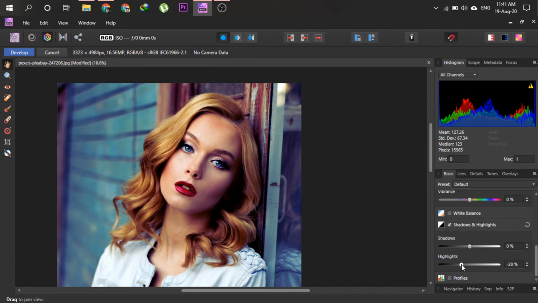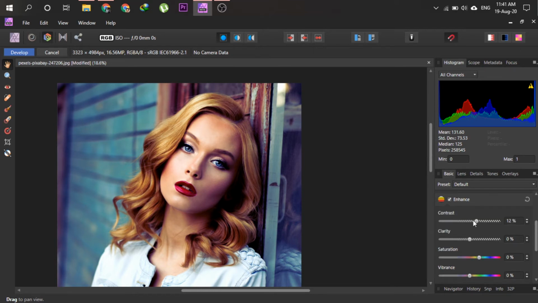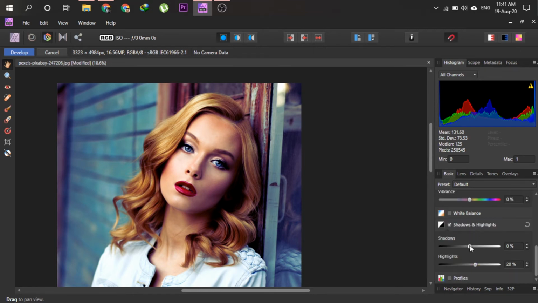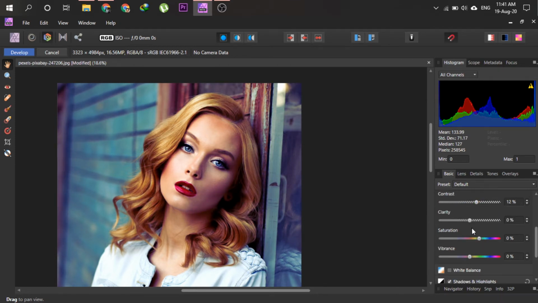Increase highlight a little bit, like 20%, and here you can change the shadow of the image, which is changing this contrast slider. Okay, so change the shadows. Don't go in the negative direction, go in the positive direction. Okay, like that. That's fine. Now you can change the clarity as well, a little bit, not too much.